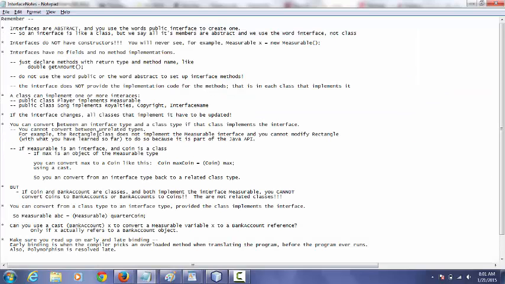What I cannot do, for example, is if I have a rectangle object and it does not implement measurable, we know it doesn't because rectangle is part of the Java API that we cannot modify. We cannot force rectangle to implement the measurable interface. We can't modify the rectangle class. So rectangle does not implement measurable. So I cannot convert a rectangle object to a measurable object. I cannot convert a measurable object to a rectangle. I can't convert those guys back and forth because they're not related.